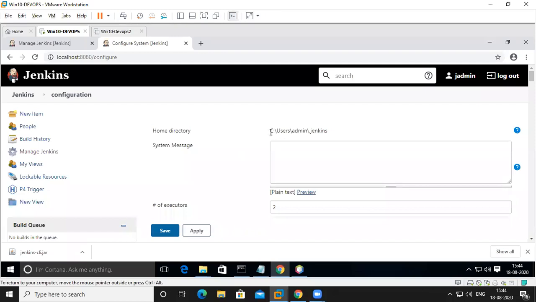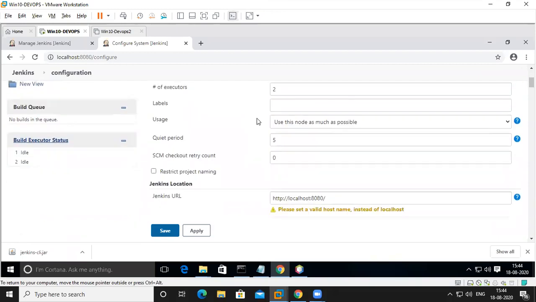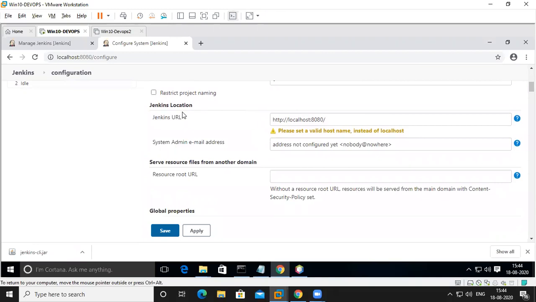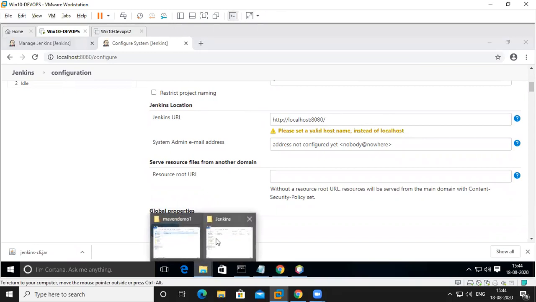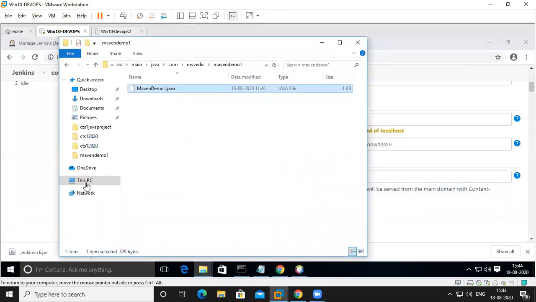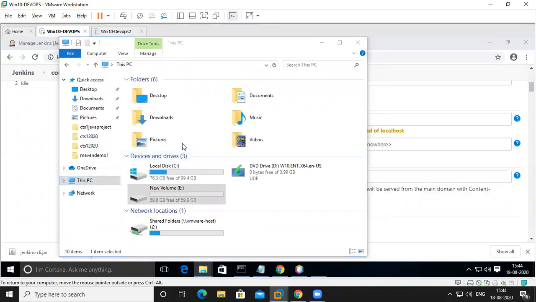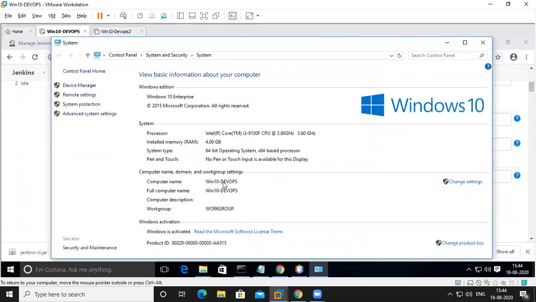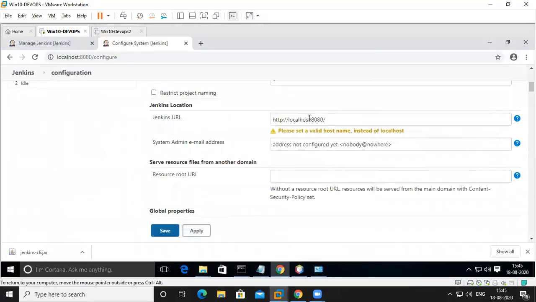So this is the location of your home directory. If you want to change it, we can change it. Labels, usage, locations. Set a valid host name instead of localhost. You can set your computer name also. So I have this computer name, right? I can use my computer name here instead of localhost. If you want, you can give a system admin ID also.